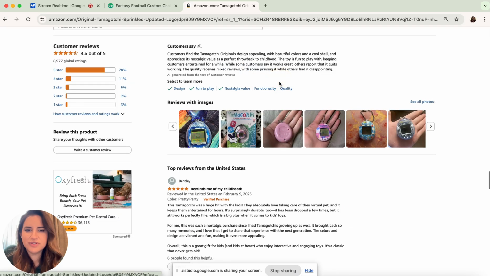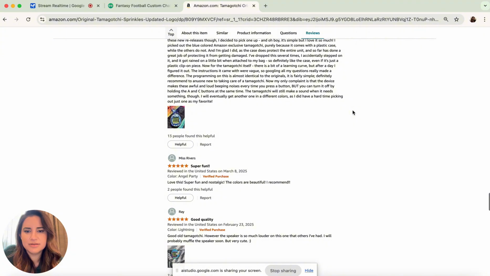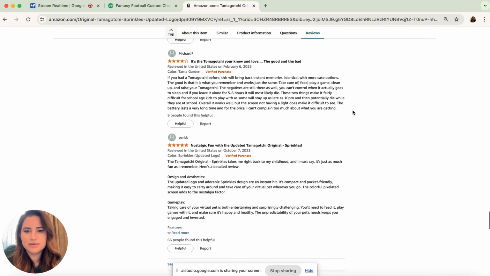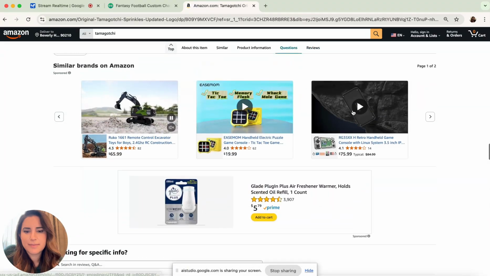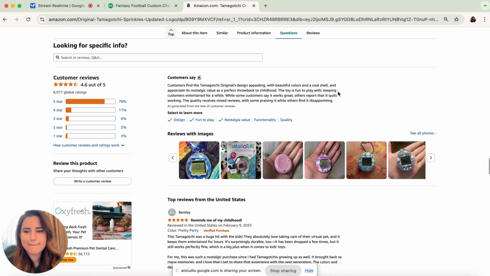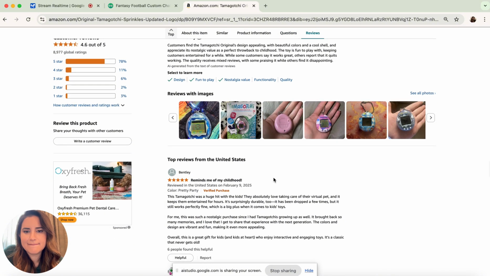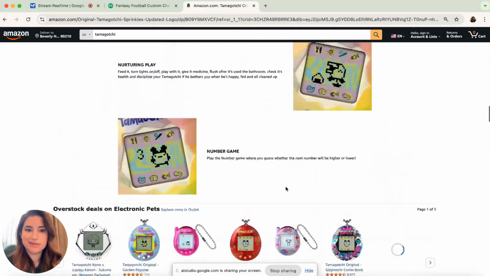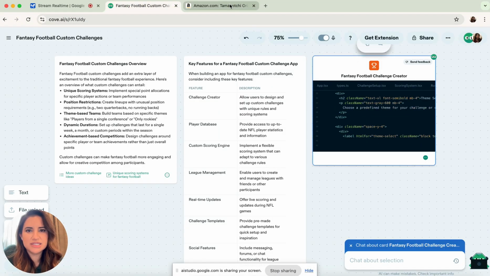Maybe we should read the reviews for the Tamagotchi. What do the reviews say? The reviews are generally positive with an average of 4.6 out of 5 stars. Most people rate it as 5 stars, highlighting the toy's design, fun, nostalgia, and functionality. However, some reviews do note that the quality can be mixed. I wouldn't say the quality was great when I was a kid, but 4.6 sounds pretty good. The app is still getting done.